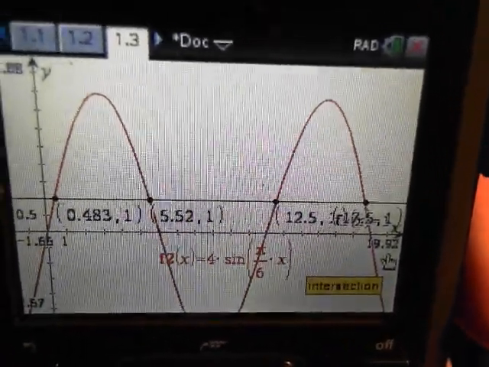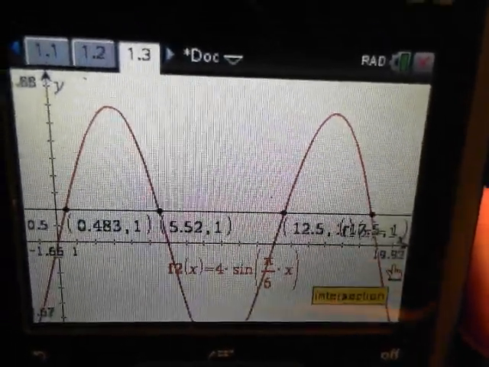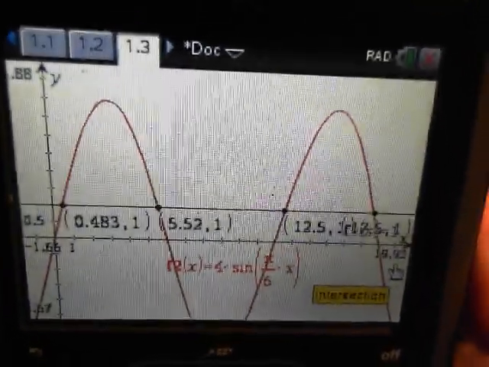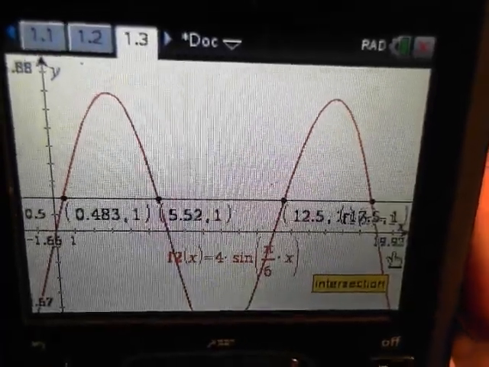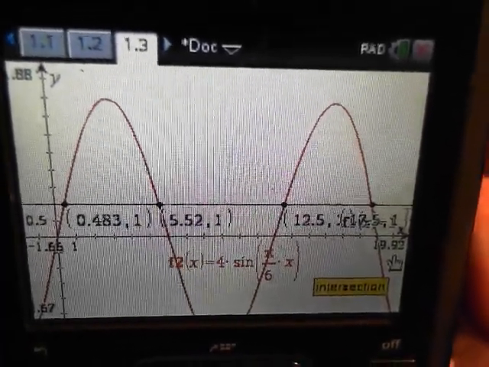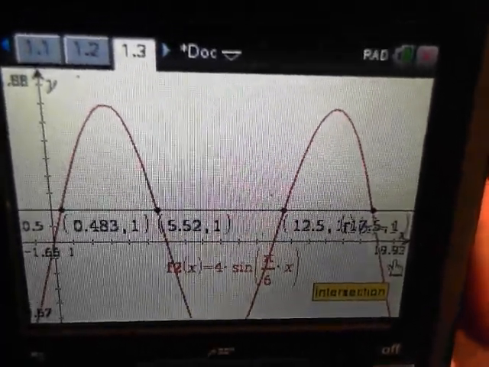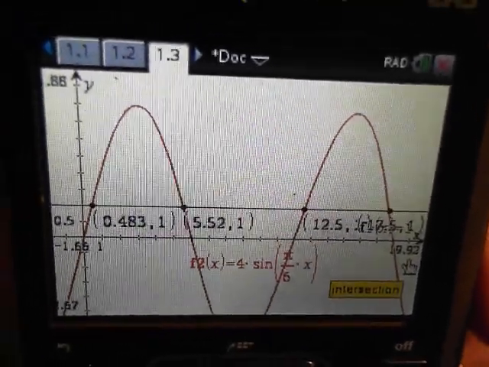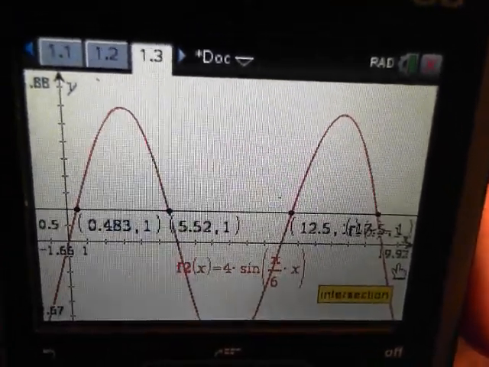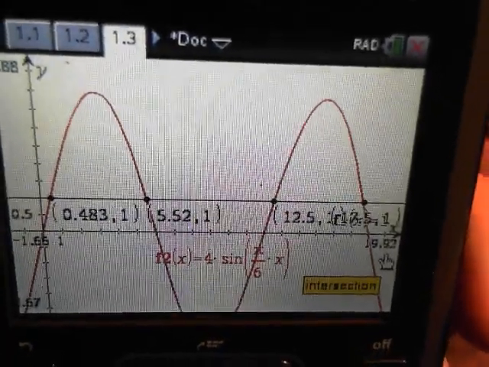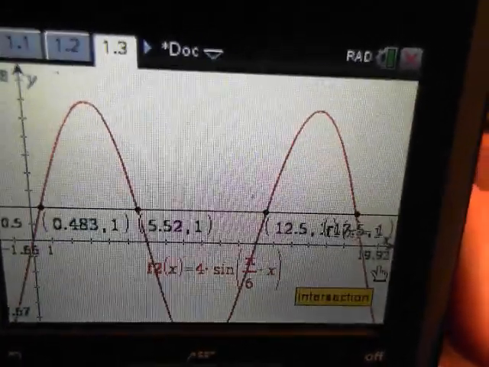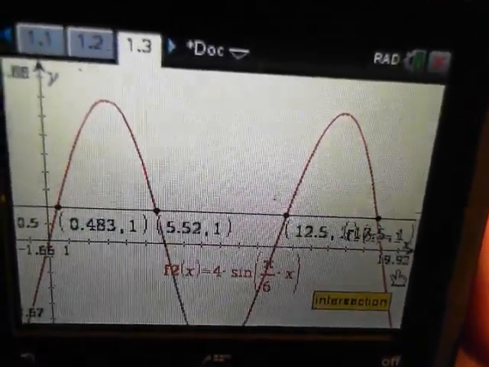And it's a little bit difficult to see because the function's over it. But you can see these two here, 0.4831, 5.521, 12.51, and the other one's a little bit difficult to see. Okay, but I'll have a look there in a second. So you can see the y coordinates on all of those is 1 because it's intersecting with y equals 1. So we want those x values. Okay, so that is really the way to do it.